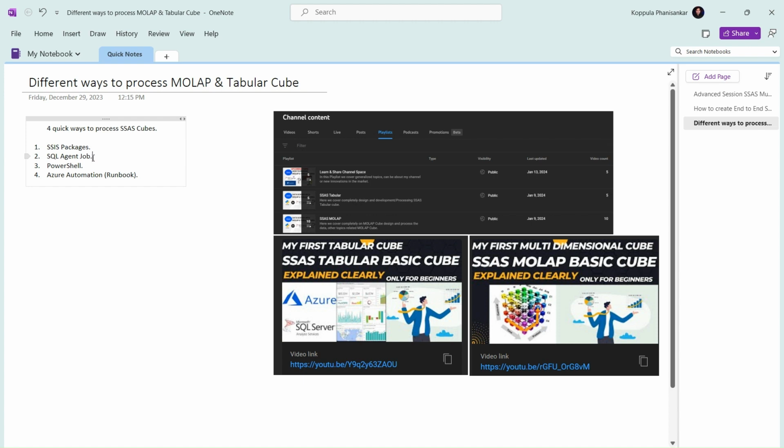The second option is that you can directly use the SQL agent job to schedule your jobs. In the SQL agent job, we use XML code to process the dimensions, partitions, and measure groups. That's how the SQL agent job works.